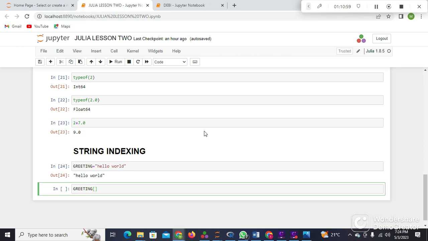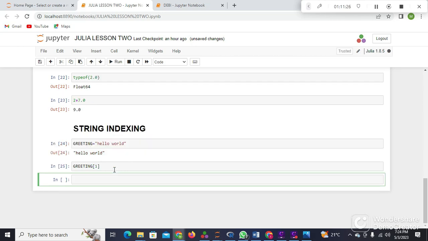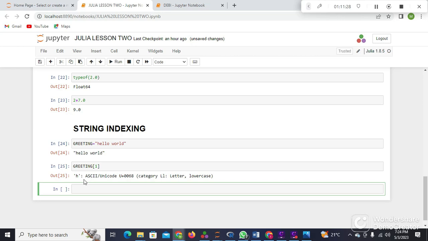Meaning, if you want to index 1, this variable, these are the characters in the variable. The string, how many characters does it have? Hello world has how many characters? Hello has 5, world has 5. So there are 10 characters here. If you write 1, it will tell you the first character. What is the first character? Press shift enter. The first character is H. So you see H.